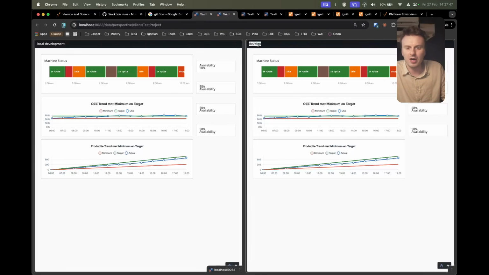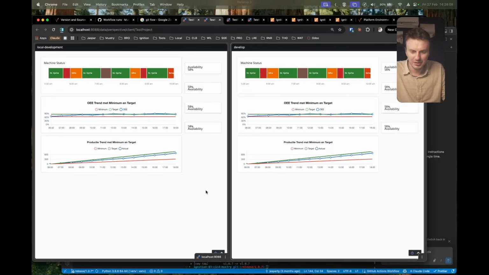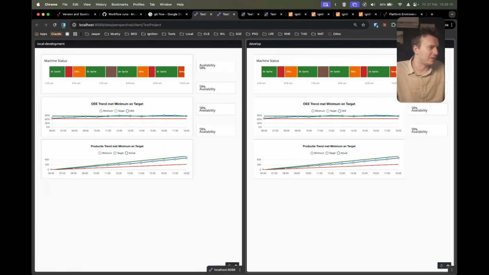On the right, we are in our develop Ignition. I'll show you the next ones. Here we have staging and we have production, and they all have this dashboard. So it is just some graph with some OEE data, but it looks okay, but it could look better. So let's do something about that.